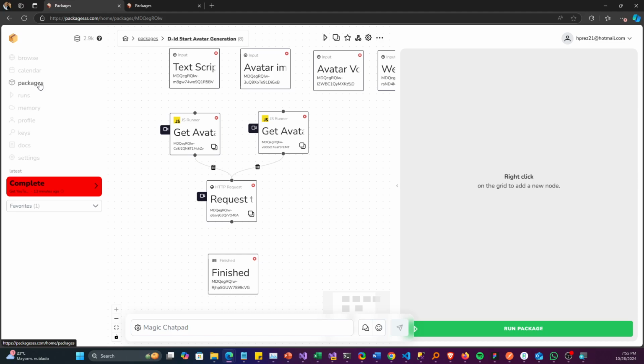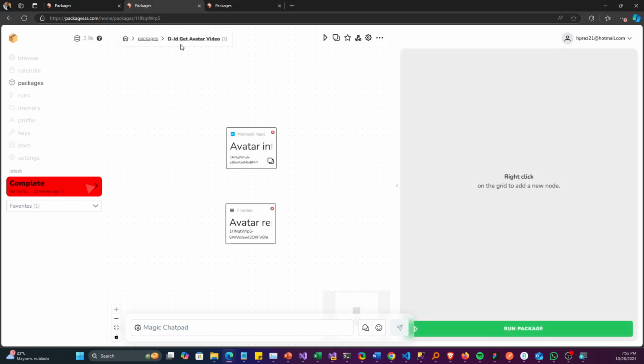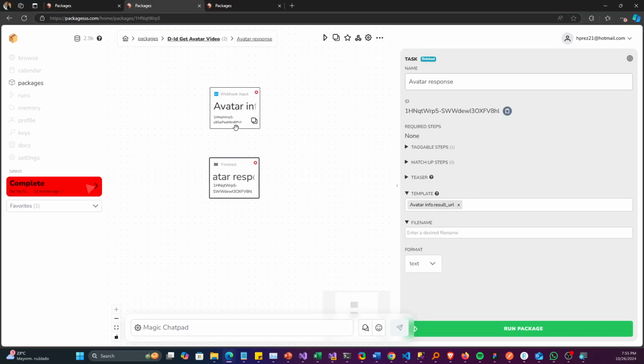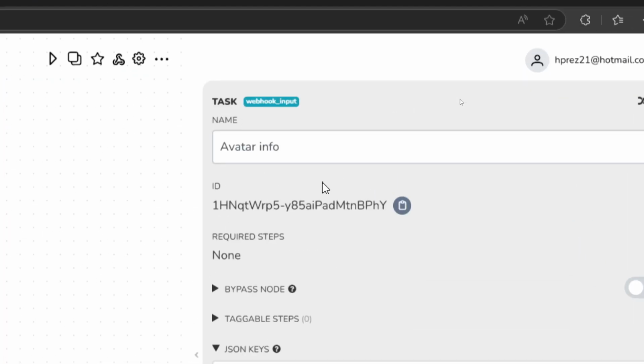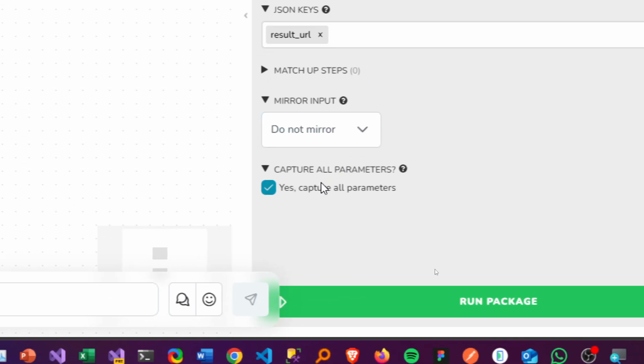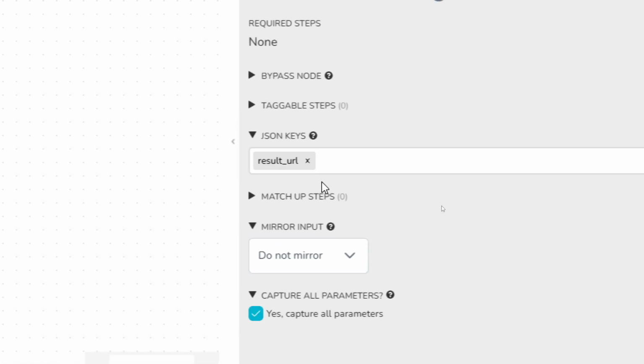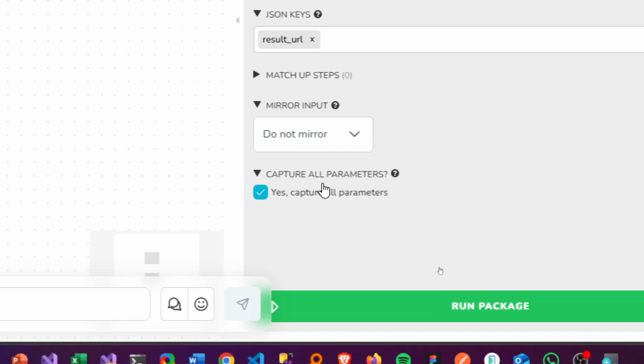The second package that I want you to see is the package named DiD get avatar video, which is pretty simple. Here we have a webhook input. We have the name, avatar info, and the important thing here is that we are specifying that we want to capture all parameters, that is for the service to receive all the parameters that the server is sending to us. Basically, this package is going to respond when someone calls it. And when this happens, we want to capture all parameters.